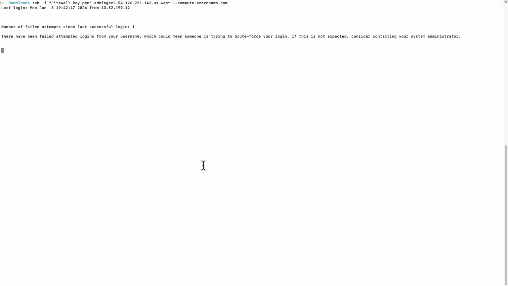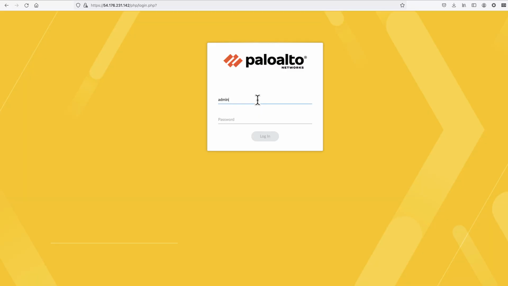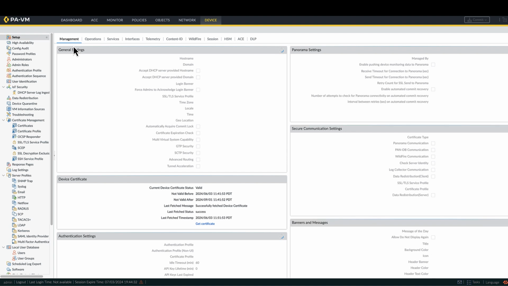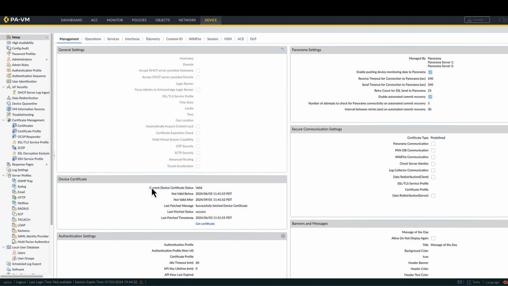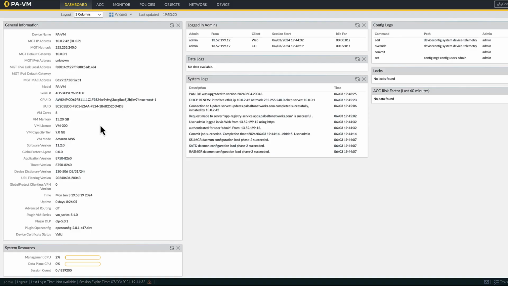Log in to the firewall instance using SSH and configure an admin user password once it's up. After configuring the password, log into the Firewall web interface, go to the Setup, Management, and Device Certificate section and verify that the device certificate is fetched and that you can see the site license on the firewall. Your firewall is now ready to use.